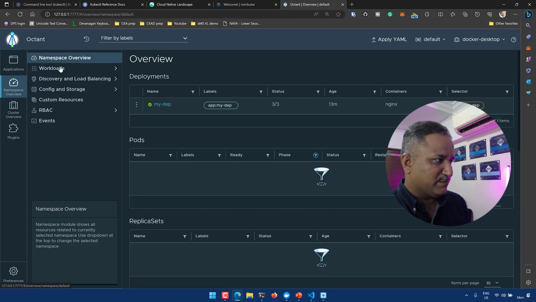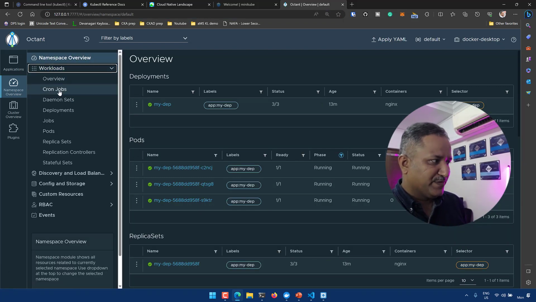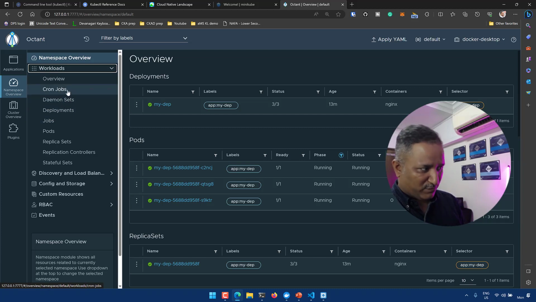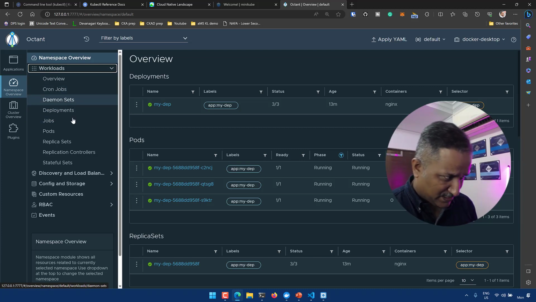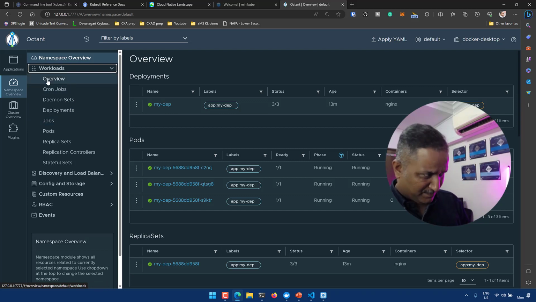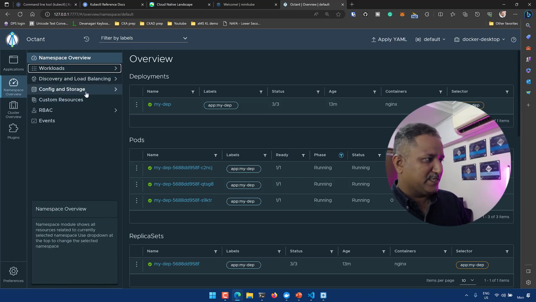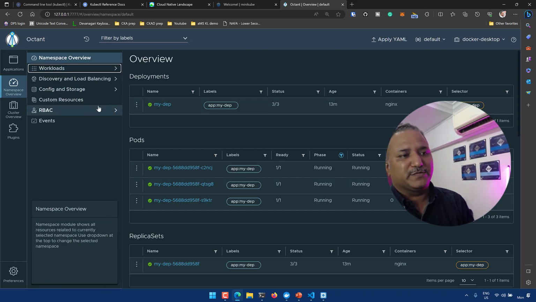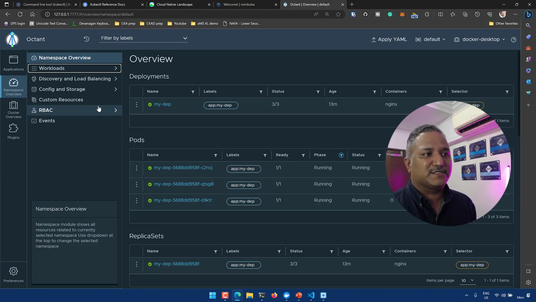We have the namespace overview, we have the workloads, and a similar distribution based on the type of jobs, like cron jobs, daemon sets, deployments, jobs, and everything. It also gives a very visual representation of what's going on. So if you don't like working with the terminal, you can use one of these. There are multiple of these. I have personally used these two, and that is why I'm showing them.